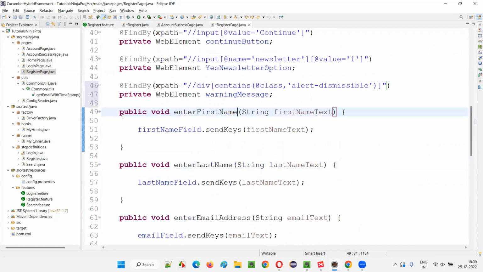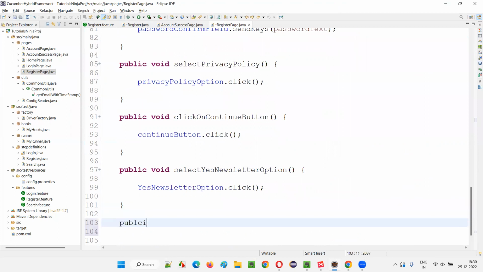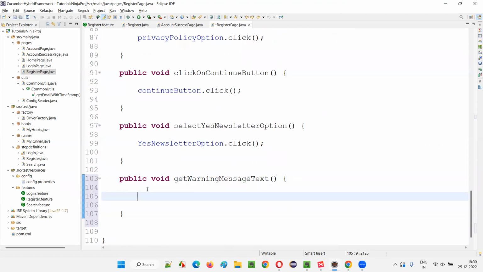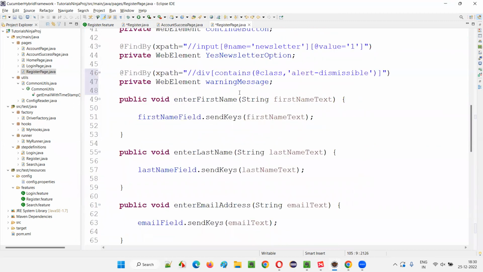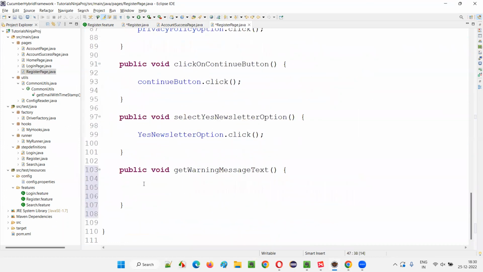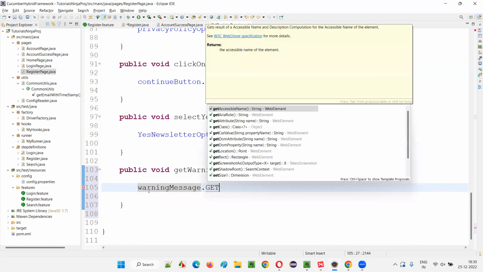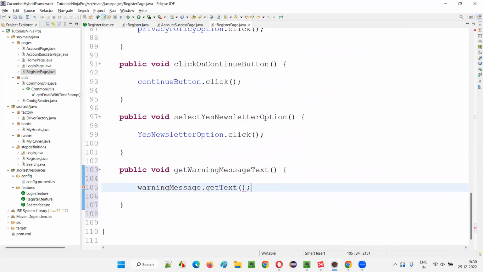Now create a method to retrieve this particular warning message text. That's public void. Either you can say retrieve or get warning message text. And here write down this element, that is warning message dot get text, and I'm going to return the text. Here I'll say String. Whoever calls this method will get the text.